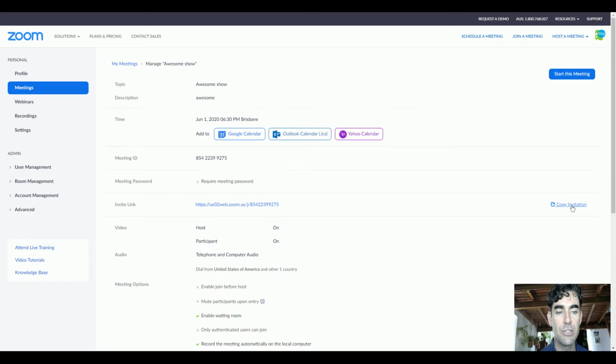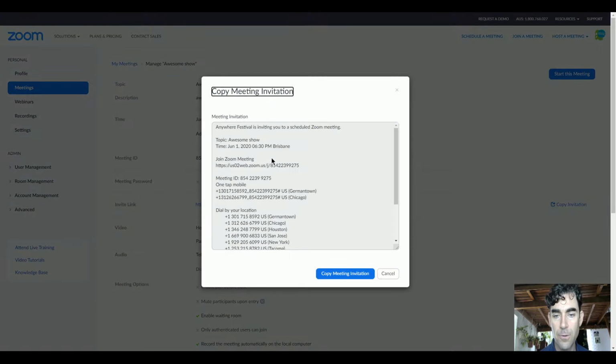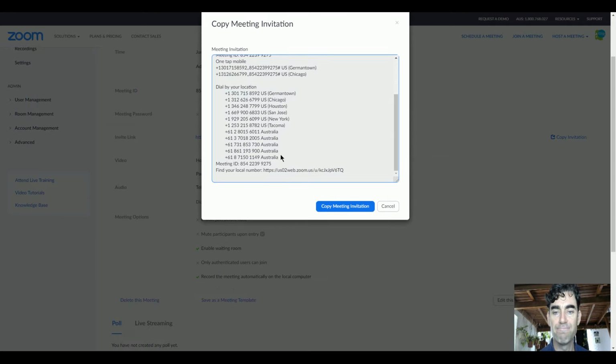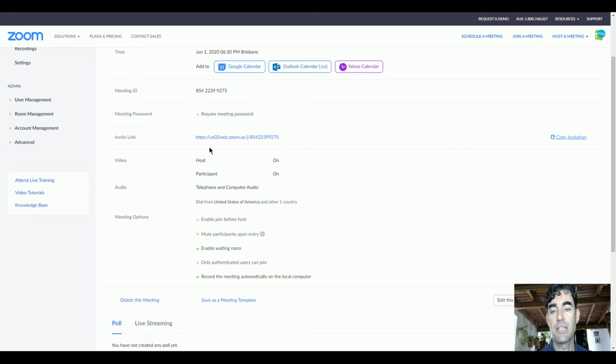You can copy that invitation here, and it will give you a whole bunch of extra information, not just the link here, but also all of the ways of dialing in. So because we had the US selected, there's all the US call-in ones, and then here are the Australian numbers people can use to call into the meeting. You can, of course, just give them that link, and if somebody requires telephone access, you can send those other details to them.